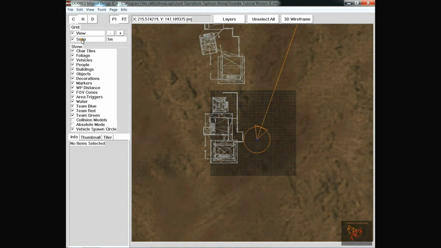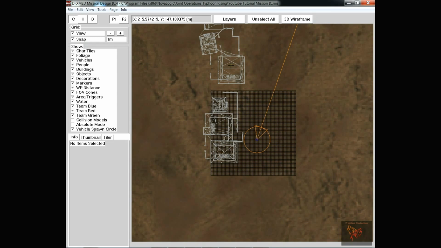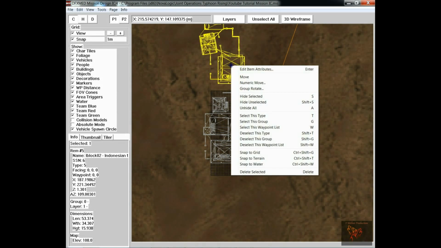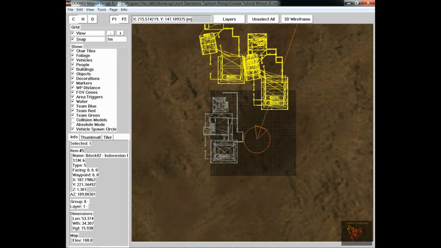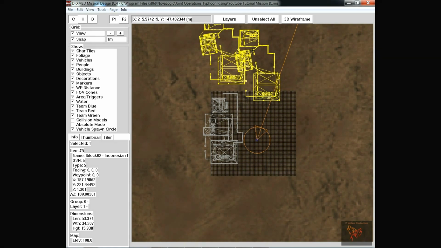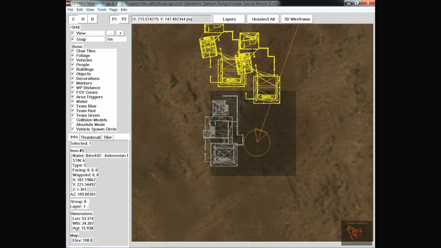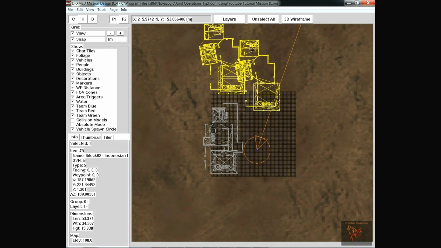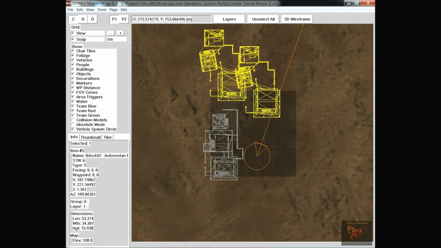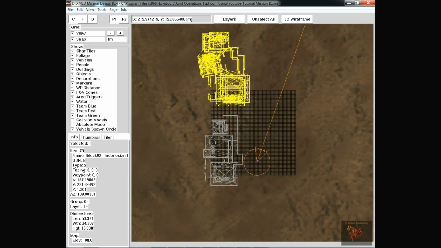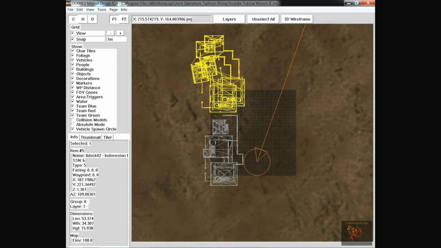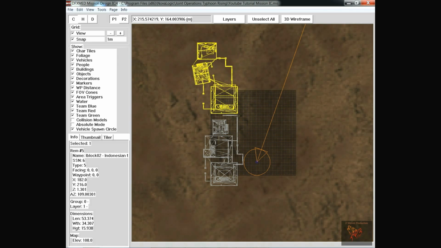If I put snap to 1 meters now, it will snap, just move the screen down a bit, to 1 meter increments. Okay. So for example, if you want to leave a meter between these two buildings, if you move it down, it'll leave a meter through there.